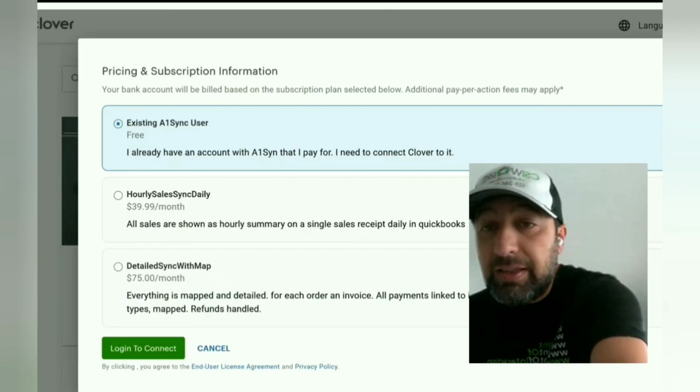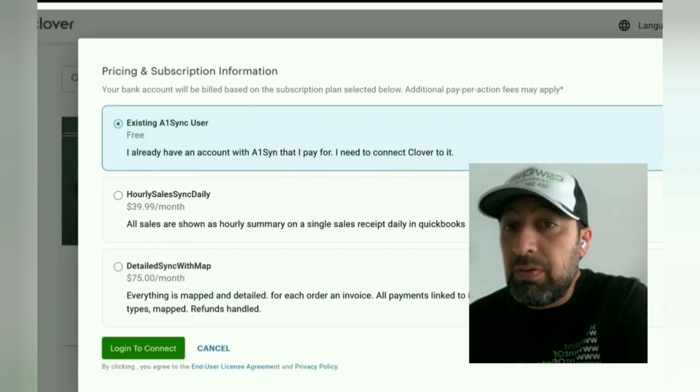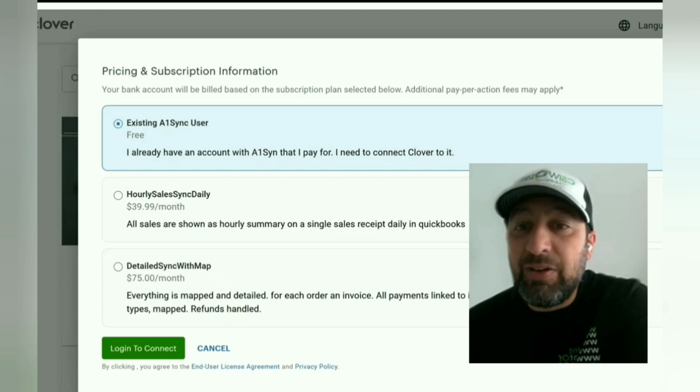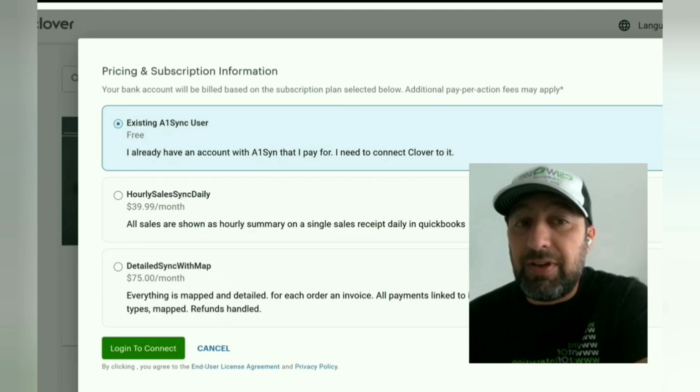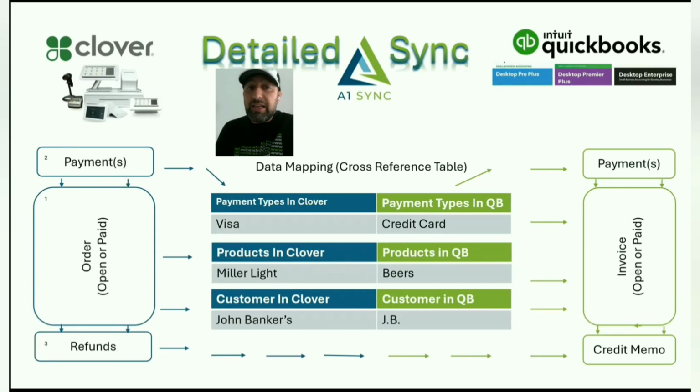Now, the other method is detailed sync with map, right? So what is map, what is detail? Let me go over that, and you can see the pricing, right? So $40 for the top one and $75 a month for this one. Now, the $75 a month also requires a one-time payment. This payment actually goes to the implementation to just cover the costs, because this implementation is a little involved, but don't worry, we're experts, we know what we're doing. So let me break down this chart here so that it makes sense.